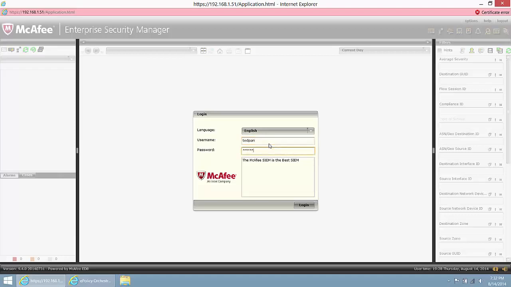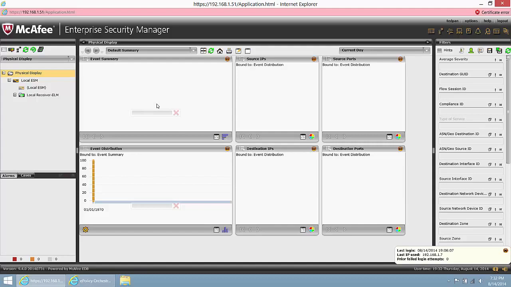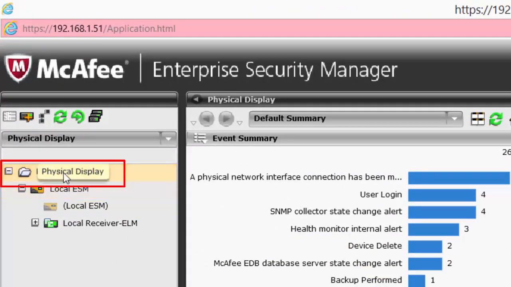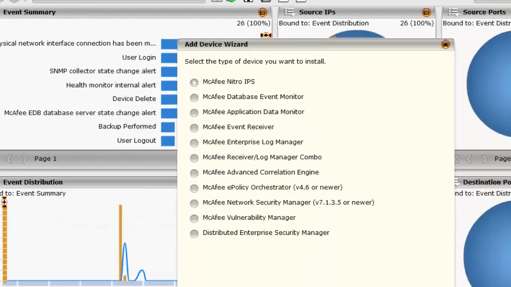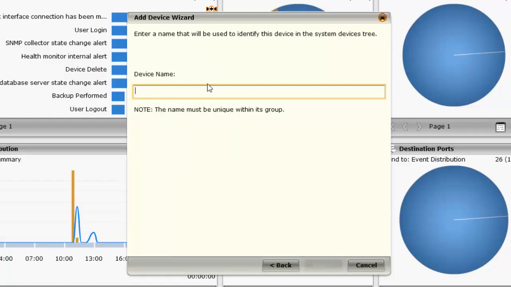To add a new data source, first, just log into your SIM console. In the system tree on the left-hand side of the console, click on the physical display. Now, just click on the Add Device icon in the top left corner. This will pop up a new window. Choose the device McAfee ePolicy Orchestrator and click Next.